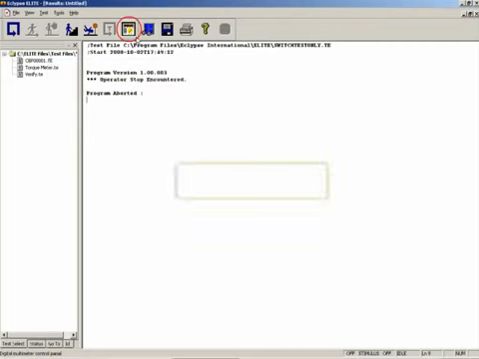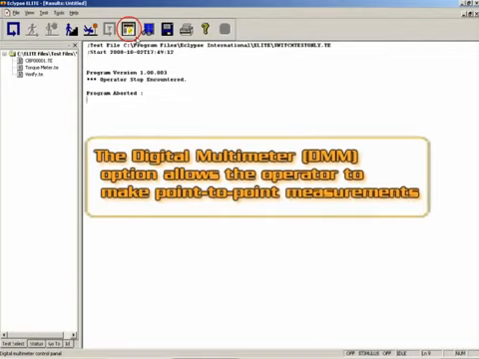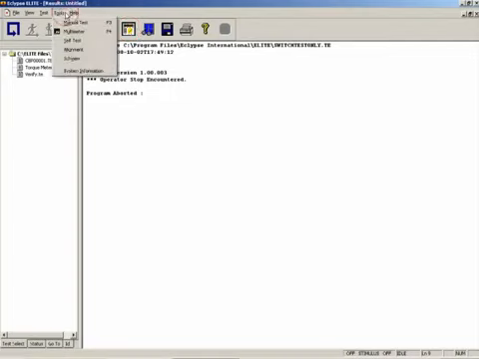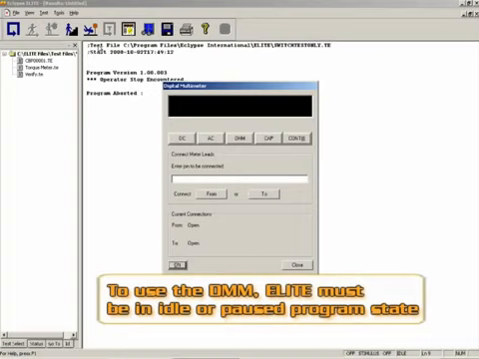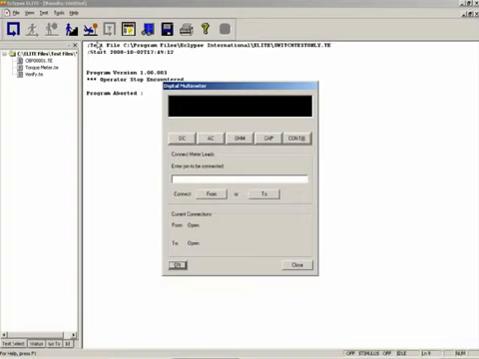The DMM option allows you to use the Eclipse tester to make simple point-to-point diagnostic measurements while the tester and the UUT are connected. Choose DMM from the Tools menu or Multimeter in older versions, or simply press the DMM toolbar option or press F4 function key to open the DMM window. Elite must be in idle or pause state to use the DMM. The DMM window is shown below.